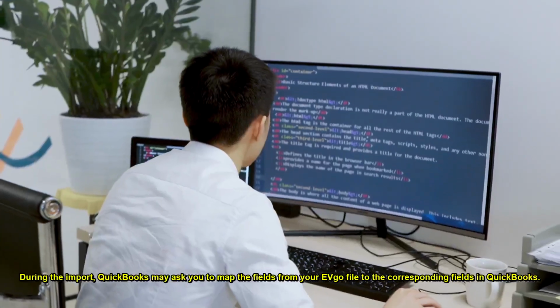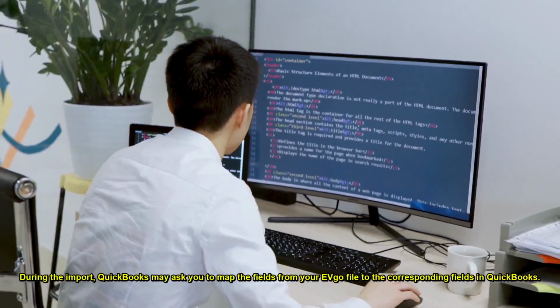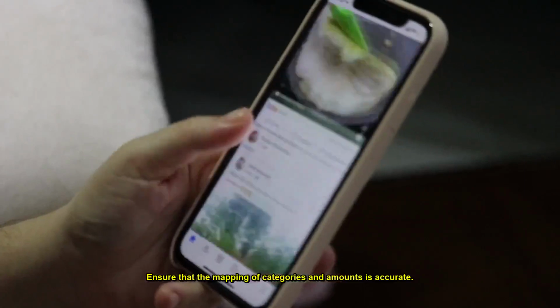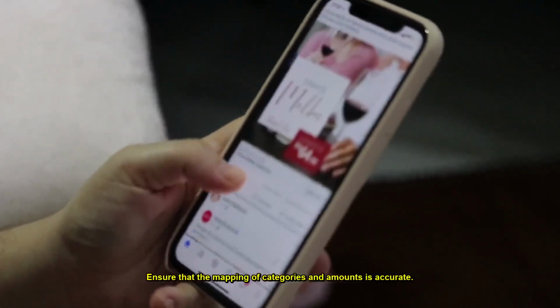During the import, QuickBooks may ask you to map the fields from your EVgo file to the corresponding fields in QuickBooks. Ensure that the mapping of categories and amounts is accurate. Once you've reviewed the mappings, confirm the import.